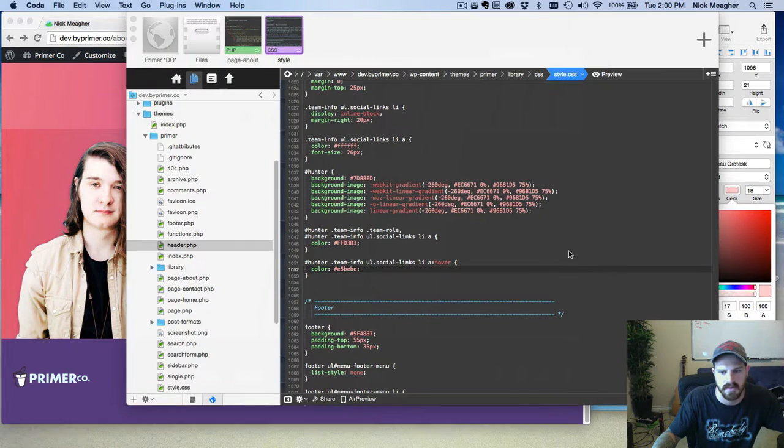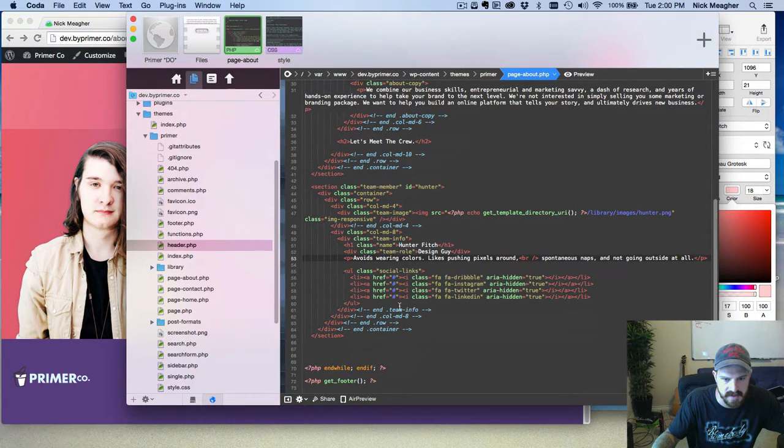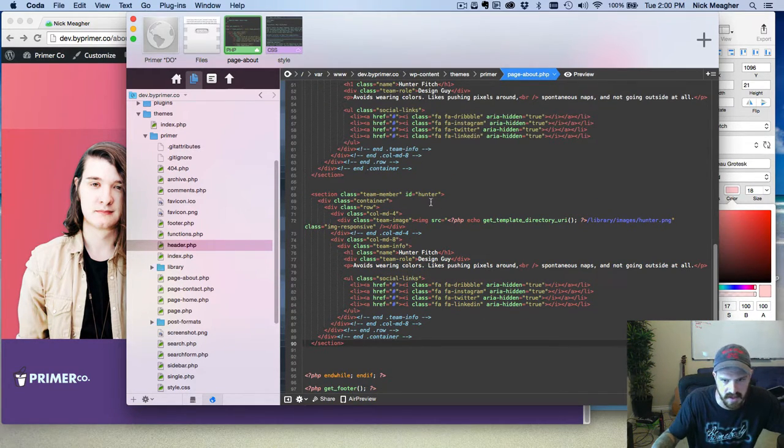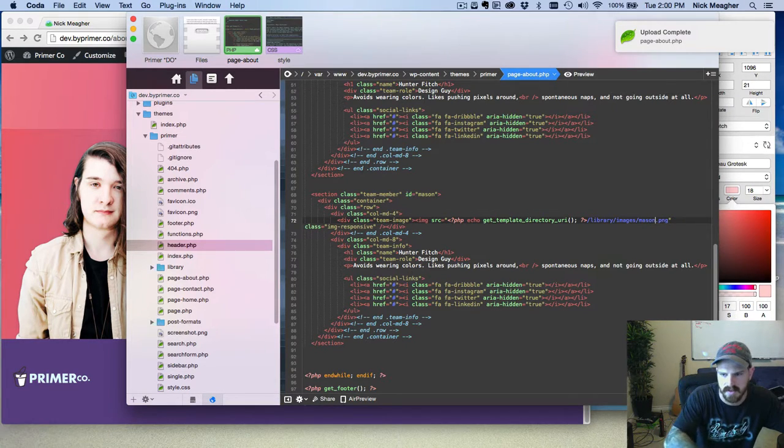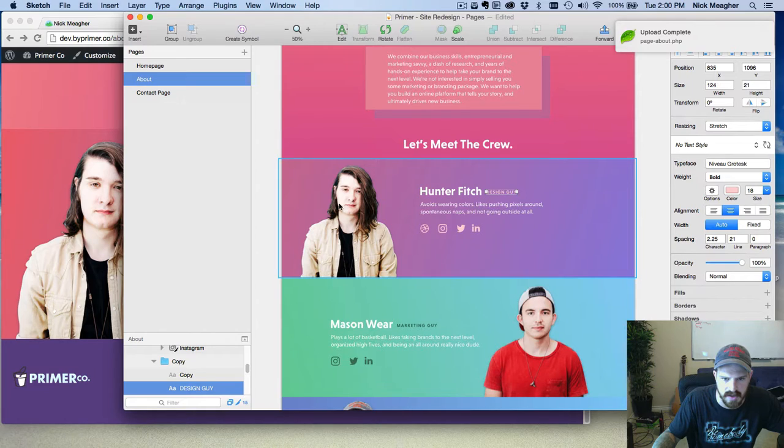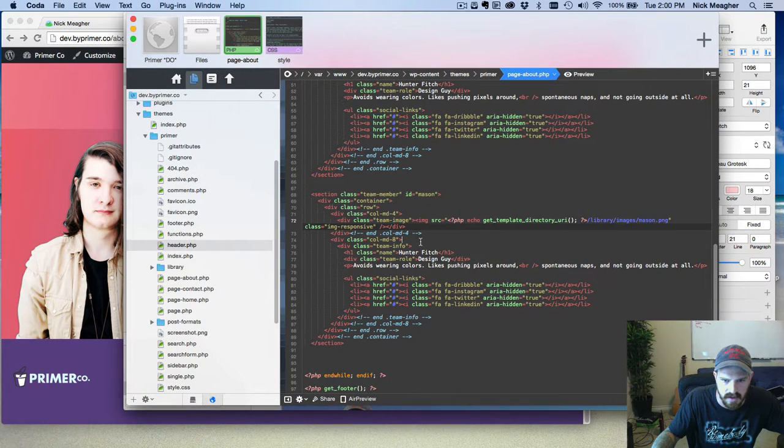Awesome. So now we've got to do the other ones. Let's copy this whole thing. So the next team member is going to be Mason. I'm going to do mason.png, and also these columns are going to be switched because it's column 4 and 8 here. Over here it's going to be column 8 and then column 4. So let's do that.